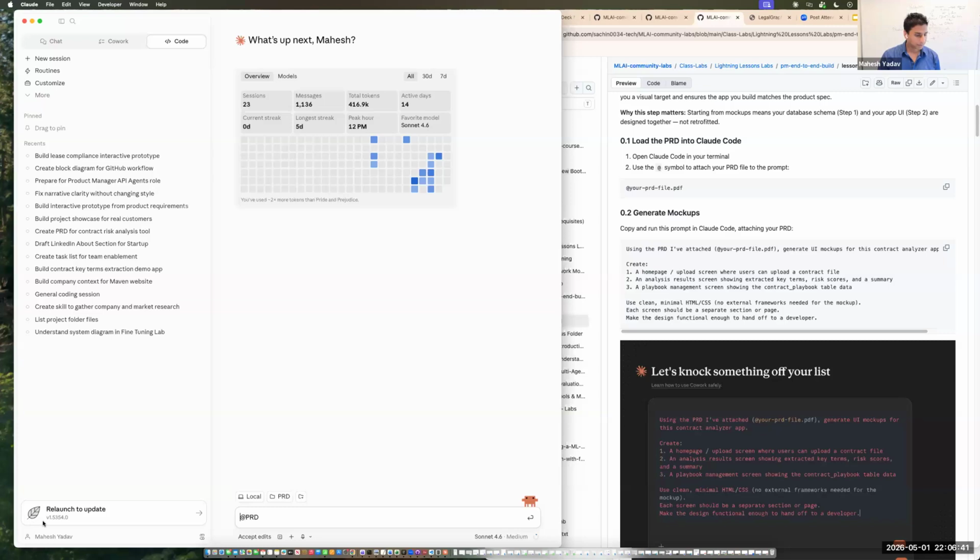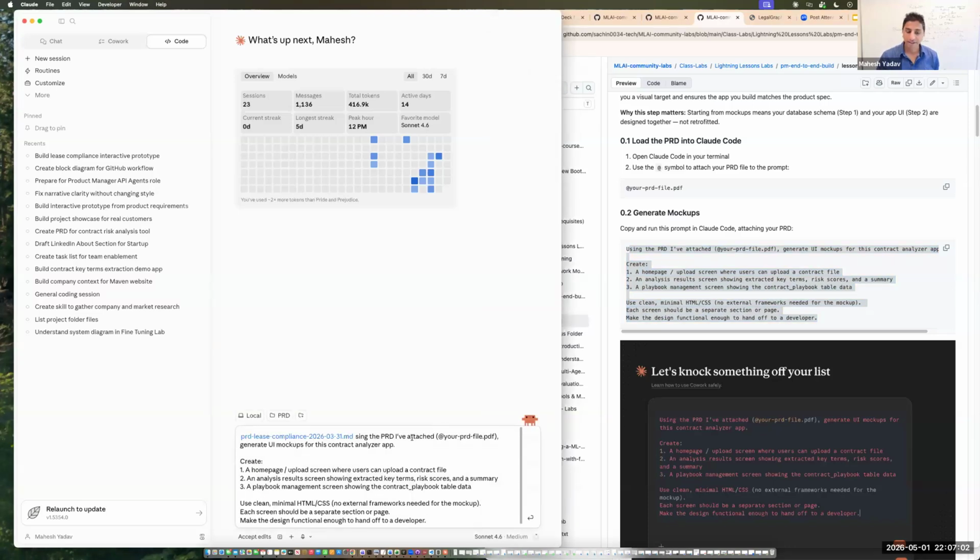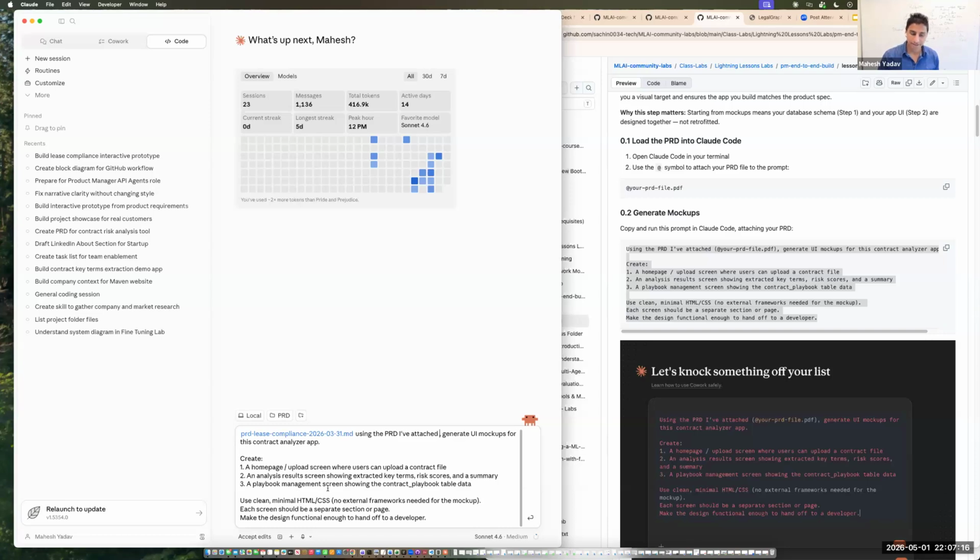So I attach my file and I say, hey, let's remove this up so all of you can see what I'm doing. So I give this same file, which I was showing you, my PRD file, and I say using this PRD, create these things. Using the PRD I have attached here, generate UI mockups for this contract analyzer app, create homepage, upload, analysis results, clean minimum HTML.